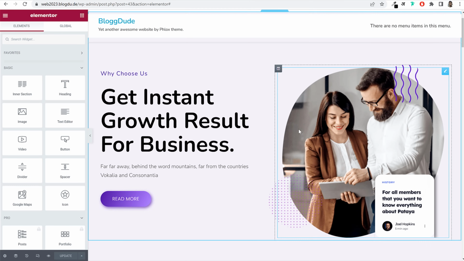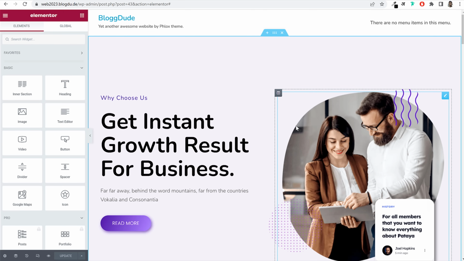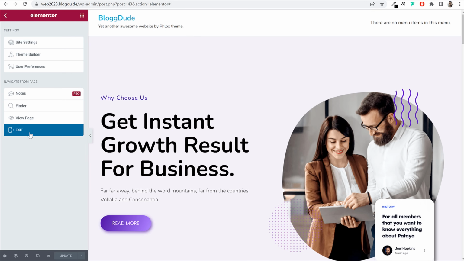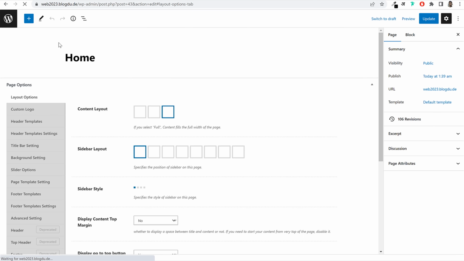And with this, we have now finally 100% completed the home page, and we have learned almost most of the things in the home page. Now let's see how we can create some other pages. So let's come back to our dashboard. Click on this hamburger icon, exit. Click on apply, leave, you'll come back to your dashboard.